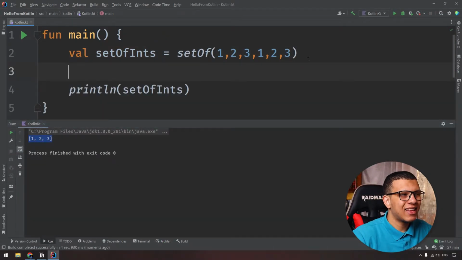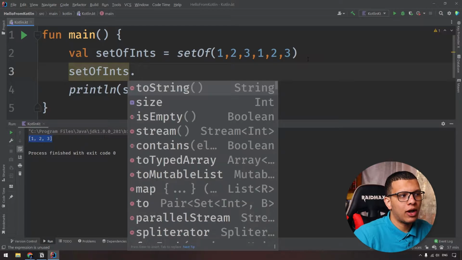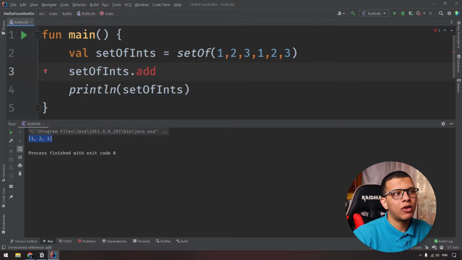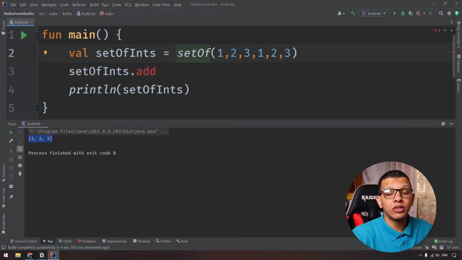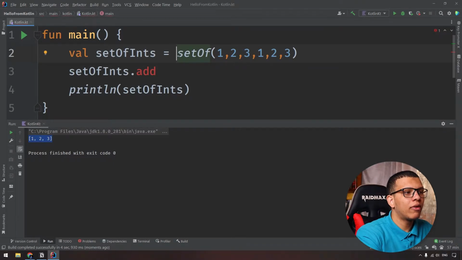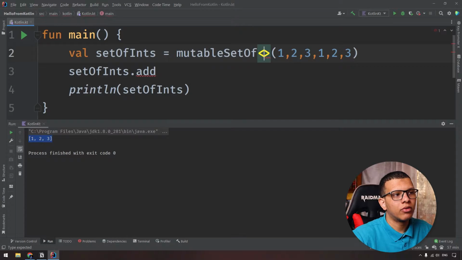Now, you can't add things to that set. Why? You can't have an add method. Why? Because this is a read-only set. If you want a set that you can manipulate its value, you can add, remove, and everything, you have to type mutableSetOf. Okay, you can delete that because it can infer the type from here.